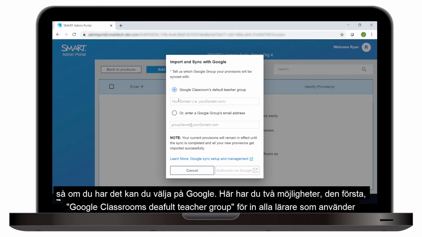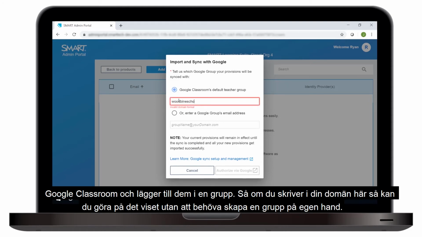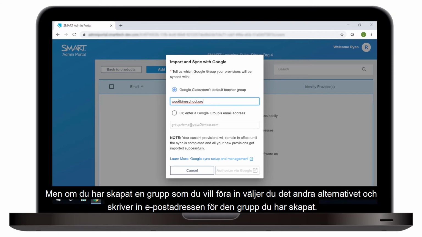This first option, Google Classroom's default teacher group, pulls in all of the teachers that you have using Google Classroom and adds them to a group. So if you type in your domain here, you'd be able to do that without having to set up a group on your own. But if you have set up your own custom group of people that you want to provision, then you could choose this second option and enter the email address of the Google group that you've created.